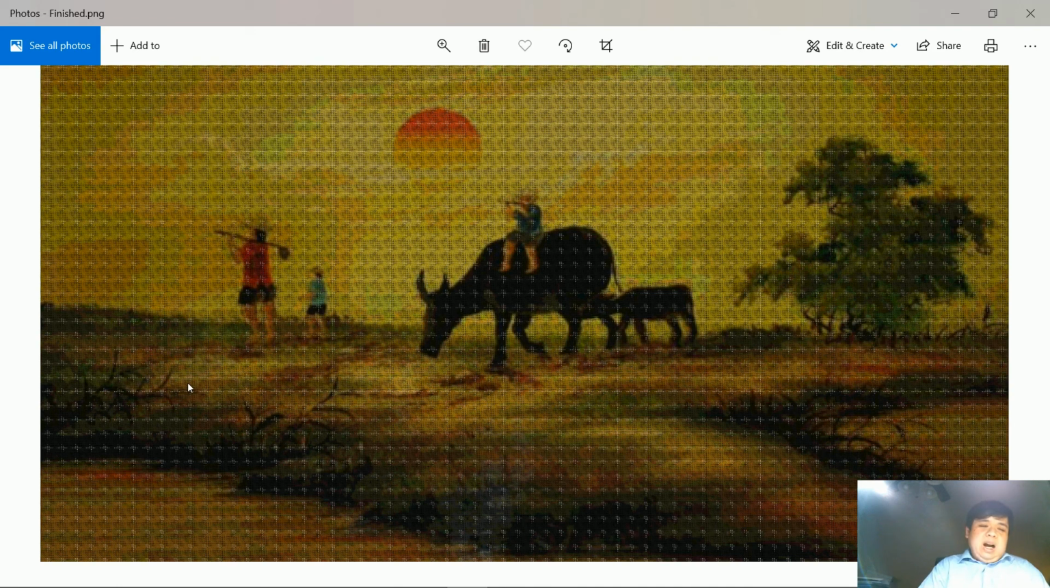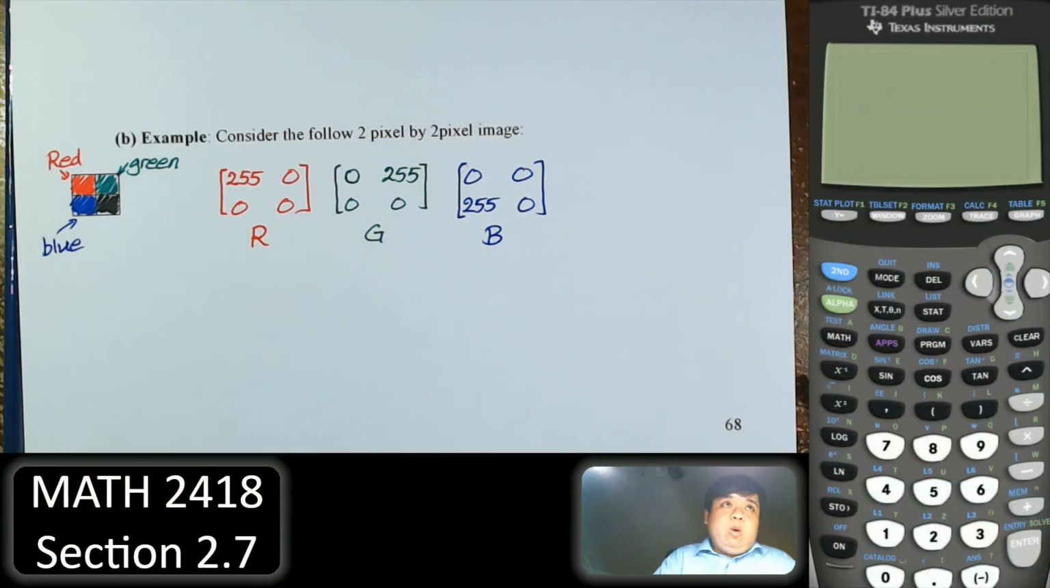So this is one of the very fundamental things we could do with the image. I thought that is interesting, but that's all I want to cover in this section.